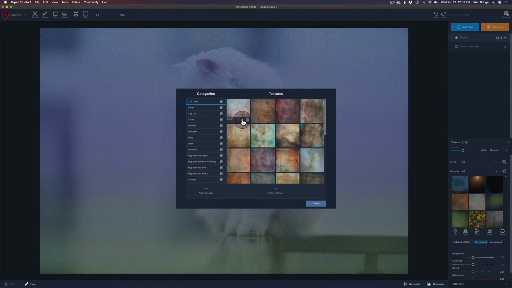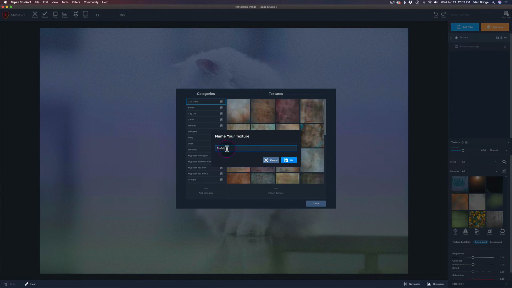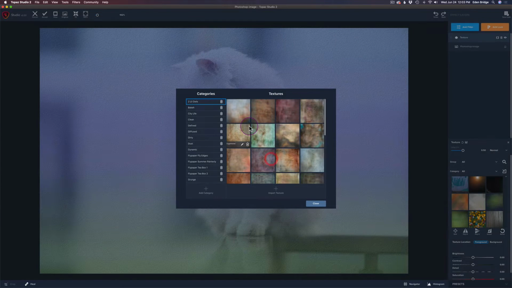Or see the little pencil here? If you click this, if you don't like the name Skyfall, you can come in here and type in another name and click OK. So that's cool. That's how you rename your textures, okay? Or delete textures. So that's pretty simple to do.